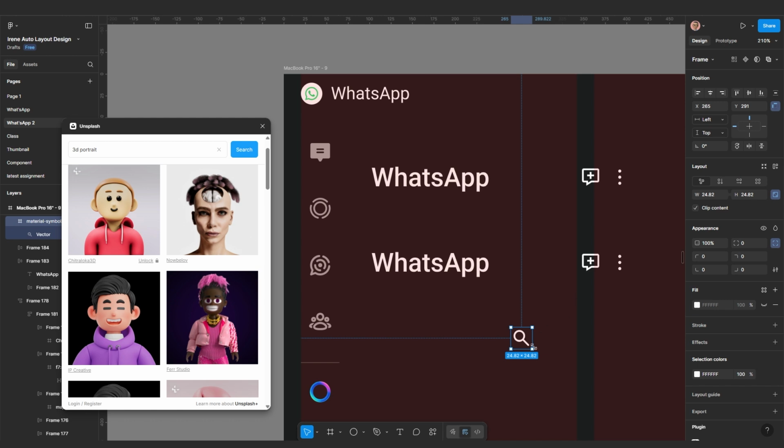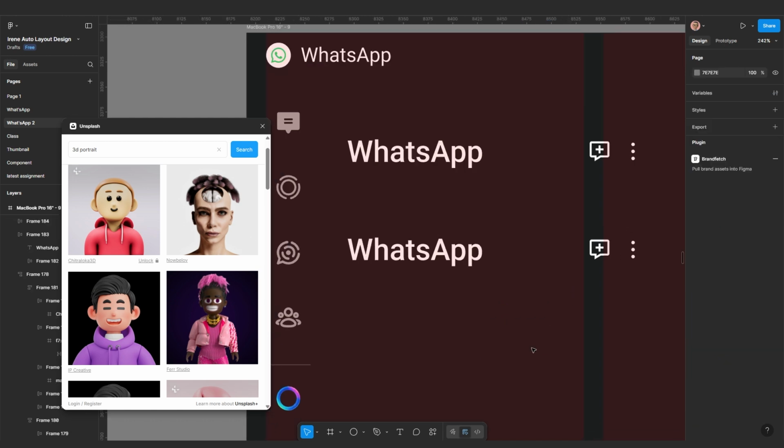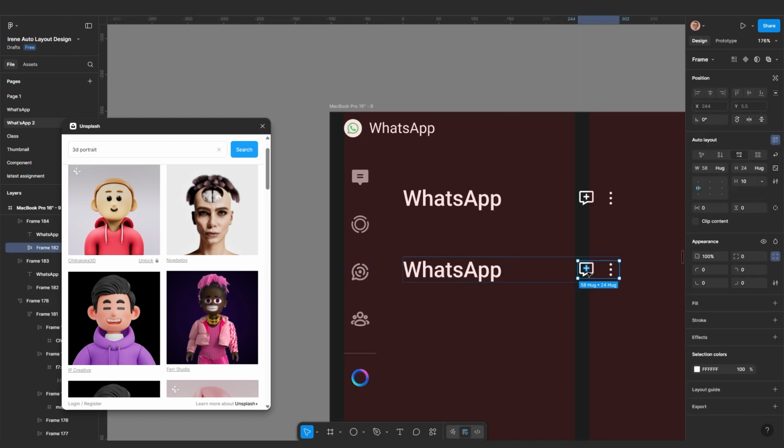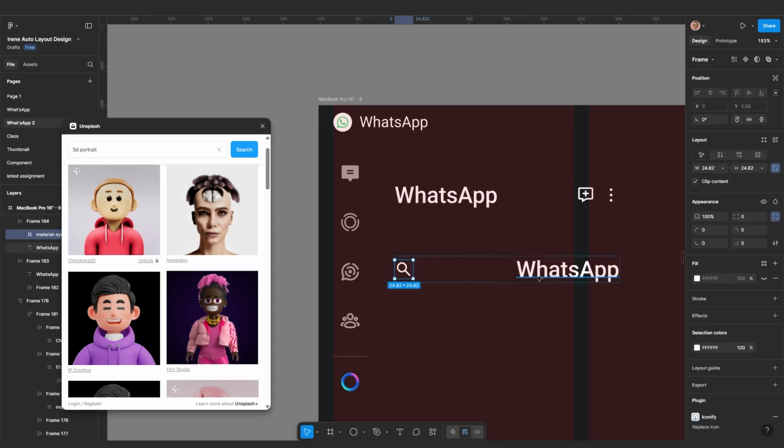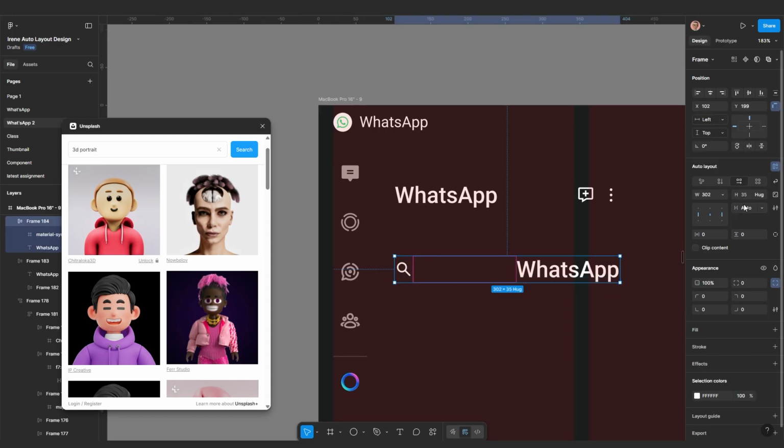Select this one, Control X, and select this, Control Shift R. Control Shift R is paste and replace. I'm going to move it to this area, and I'll select this guy.